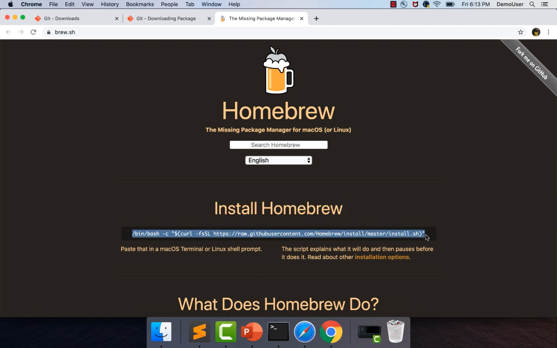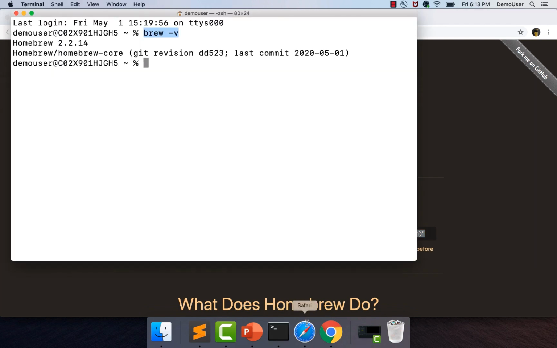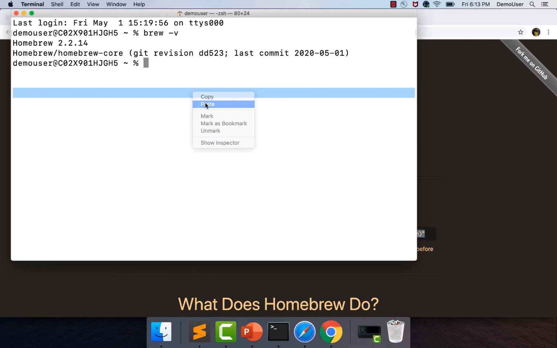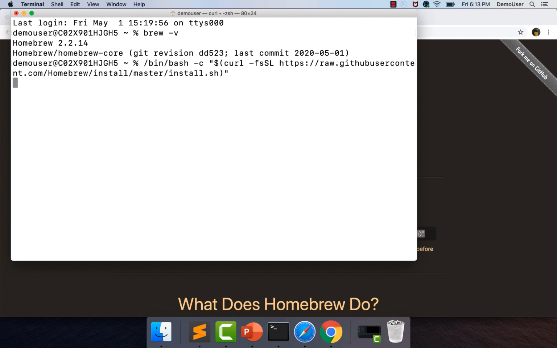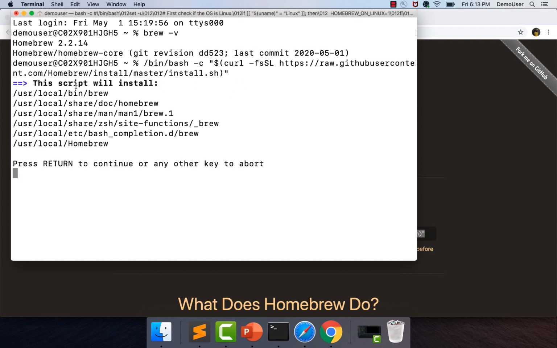So we'll copy this particular command and go back to our terminal, right click and paste it here and hit return. You can see it says this script will install all these packages or binaries in your system. For that you have to press return. I'll press return and you can see it's starting to install brew.